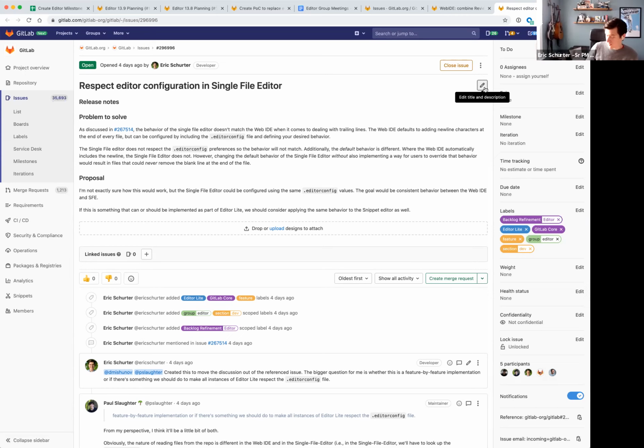Yeah, I'm generally all for that. My question here is, given the reach of the Editor Lite that we imagine, are there editing experiences where we wouldn't want to respect the editor config values? Given that snippets uses the same editor, the presence of snippets implies a separate repository, so it would potentially not be looking for the same editor config, and so maybe it wouldn't. Well, exactly. Those could be two different repositories.